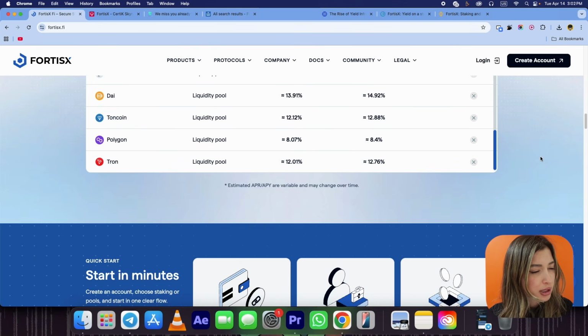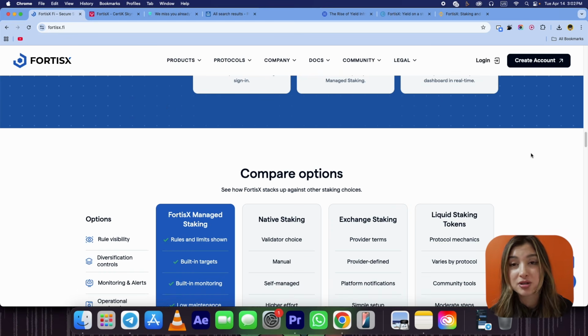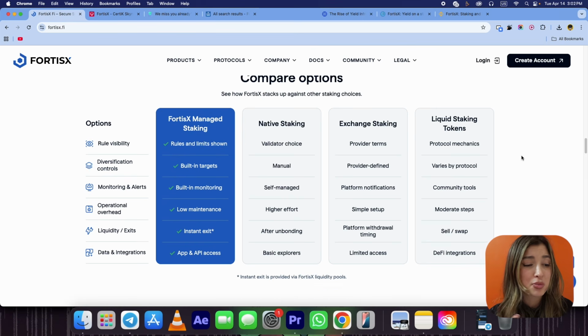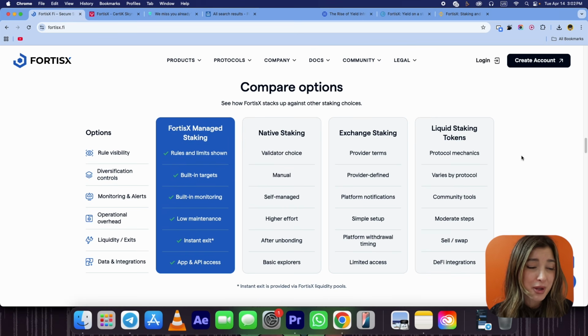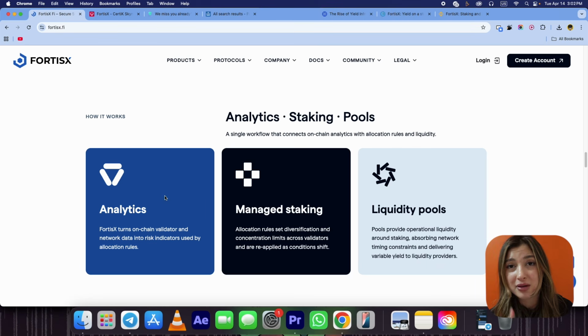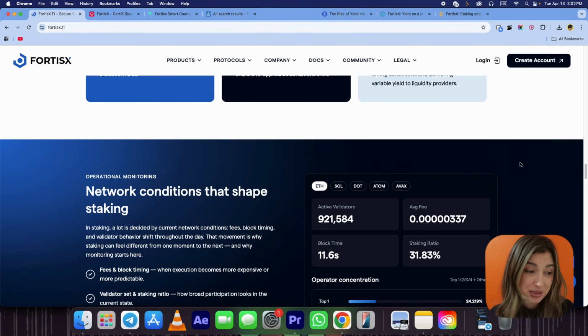I'm just scrolling through the homepage first so you can actually see what's here, how it's presented, and what they're actually claiming. I always think this part matters because a lot of platforms in crypto look polished on the surface, but once you start clicking around, things get really vague very quickly. So I wanted to see whether it actually has some substance behind it.